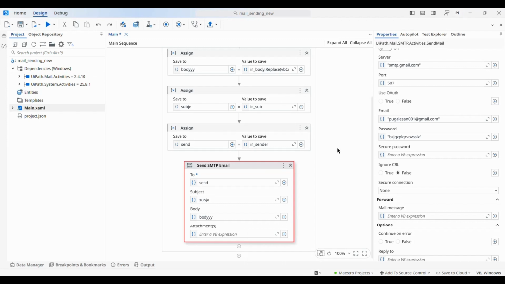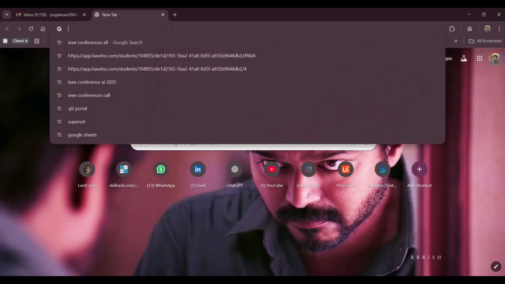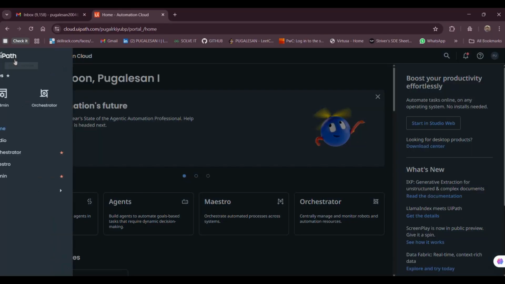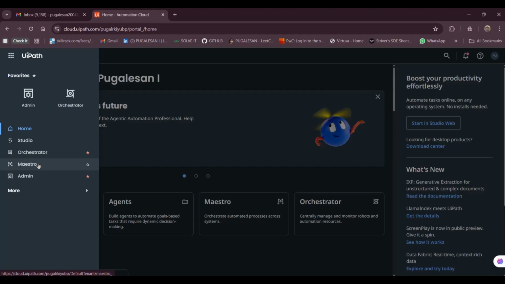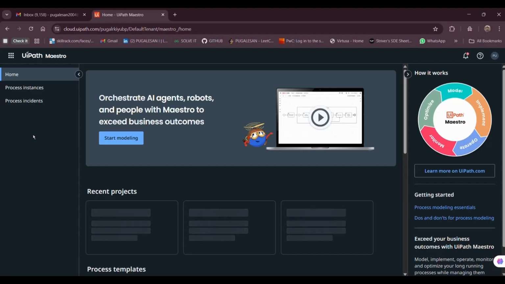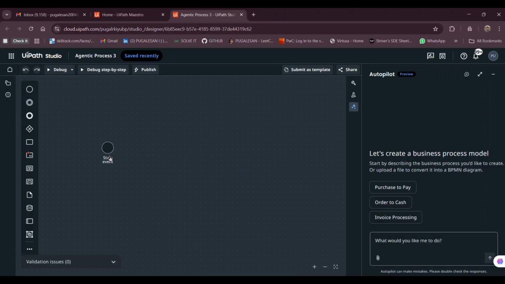So after finishing these two workflows, you can go to the Chrome page and go to the cloud environment. Just type cloud.uipath.com. You will be redirected to the cloud page of UiPath. On this page, you can see the project launcher. Just click on it. You can see the option for Maestro. Just click that also. This is the Maestro page we are going to visit. Click on Start Modeling, where we will be redirected to the canvas page so that you can start working. Yeah, this is the canvas page we are going to design.